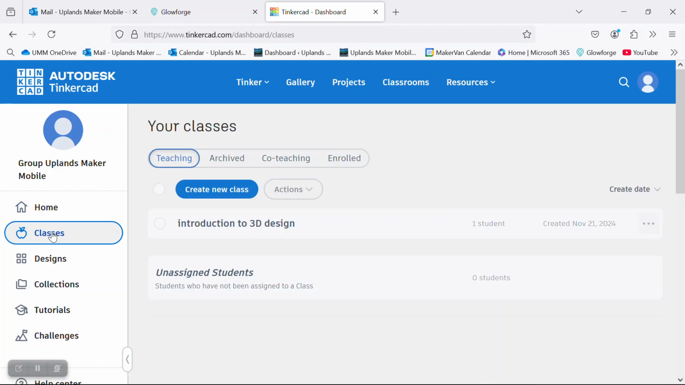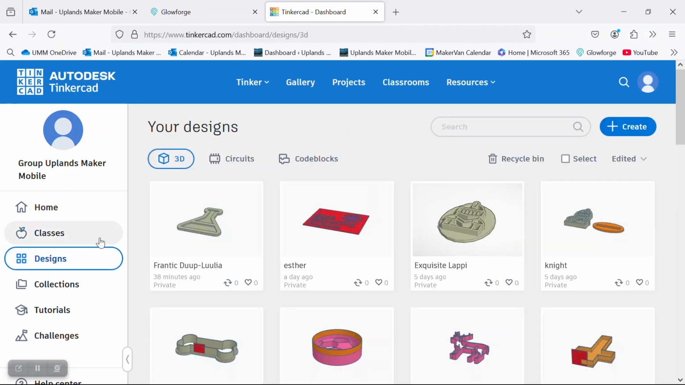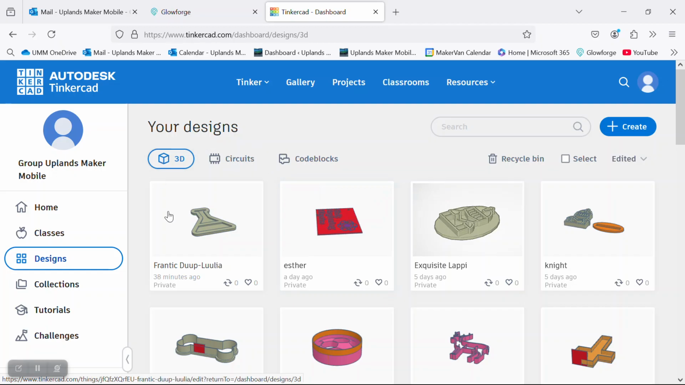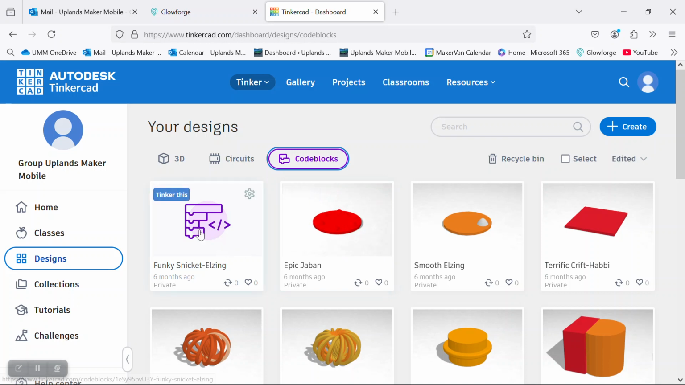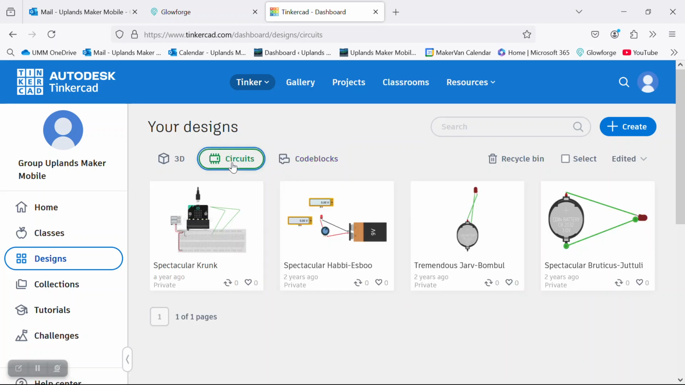And you can create classes, and I've made up one class. We'll talk about that in a moment. But then you can look at designs, and Tinkercad does more than just 3D design. So it's 3D design, and then there is coding for 3D design. That's called Code Blocks. But then it's got some nice little things with some circuit simulations.